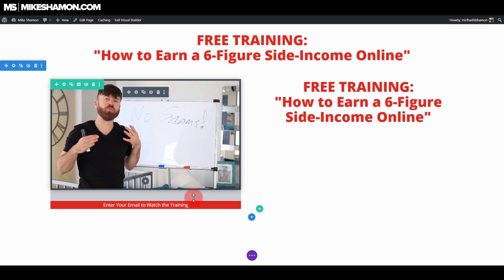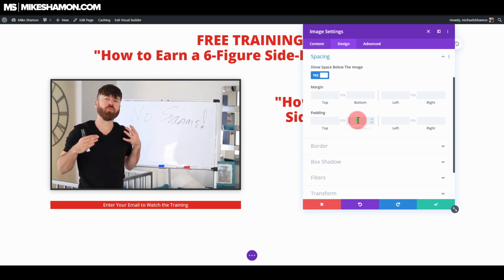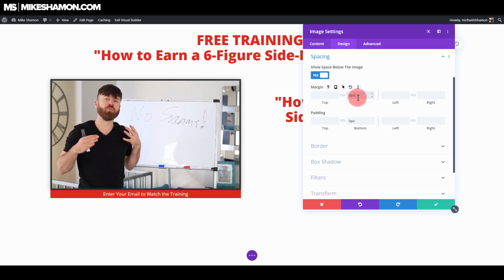Alright, and what we're going to do is just going to cut down that space. So let's just see design and spacing here. Bottom. Alright.